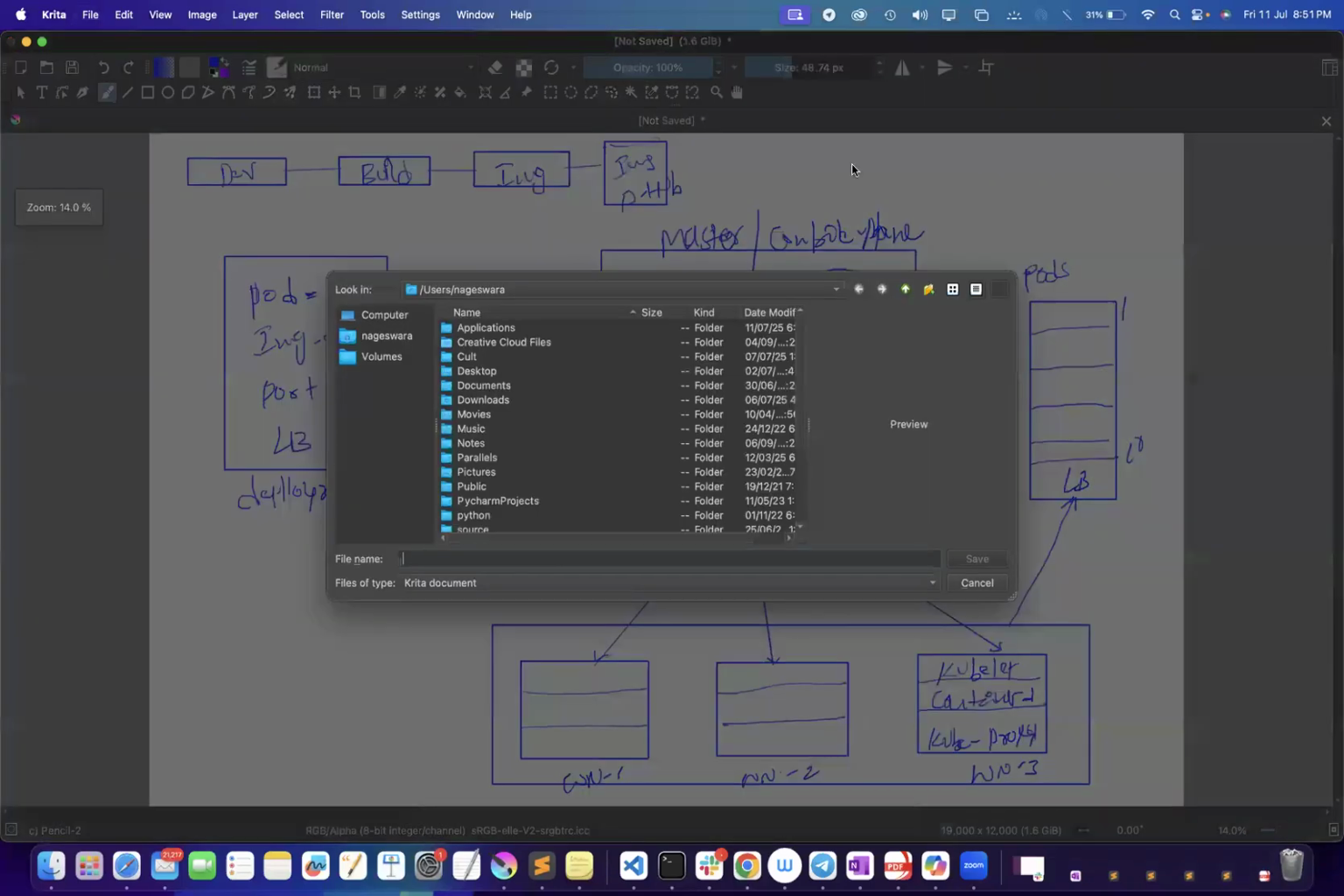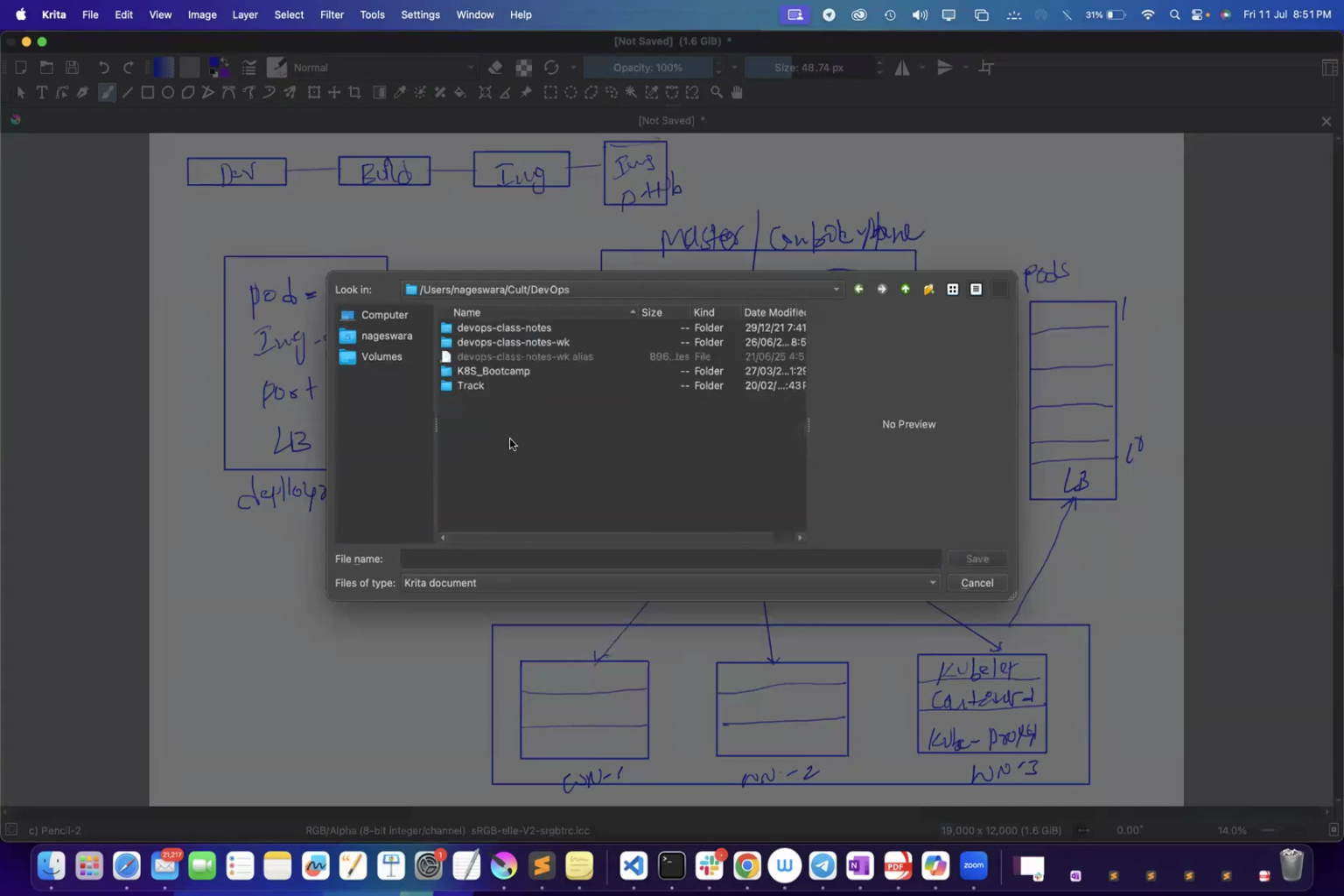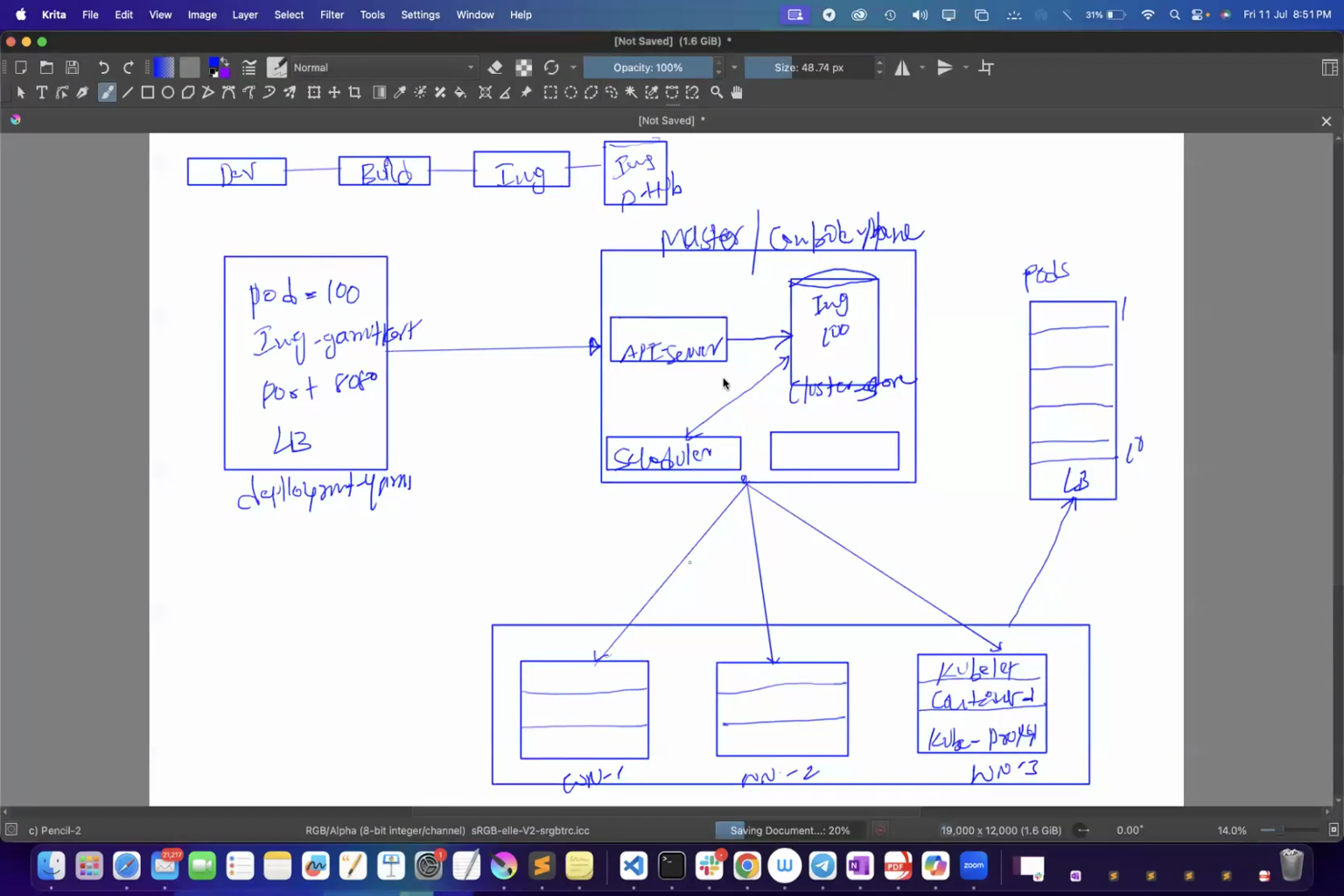Let me save this instead of creating it again and again. Okay, right. So the scheduler goes to these worker nodes. A few pods on this, a few pods on this, a few pods on this. So basically, these 100 pods will be running on these hosts or worker nodes.